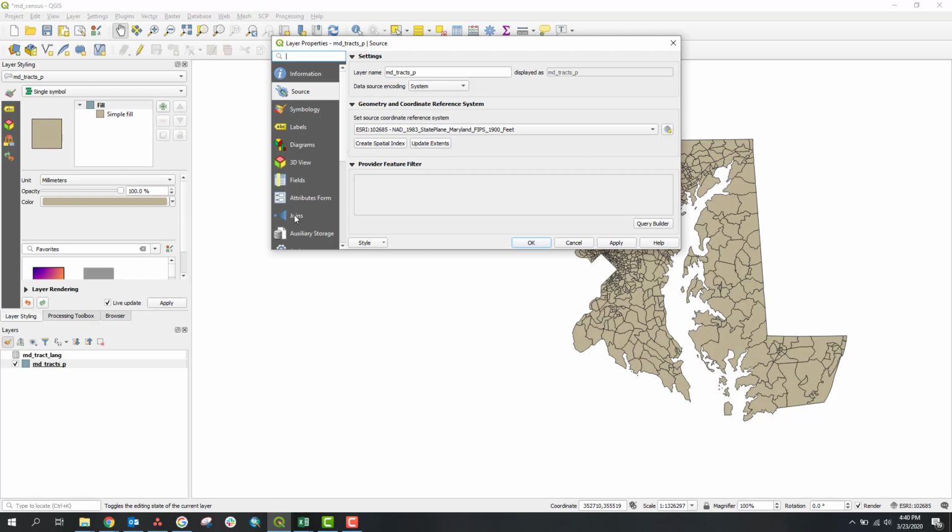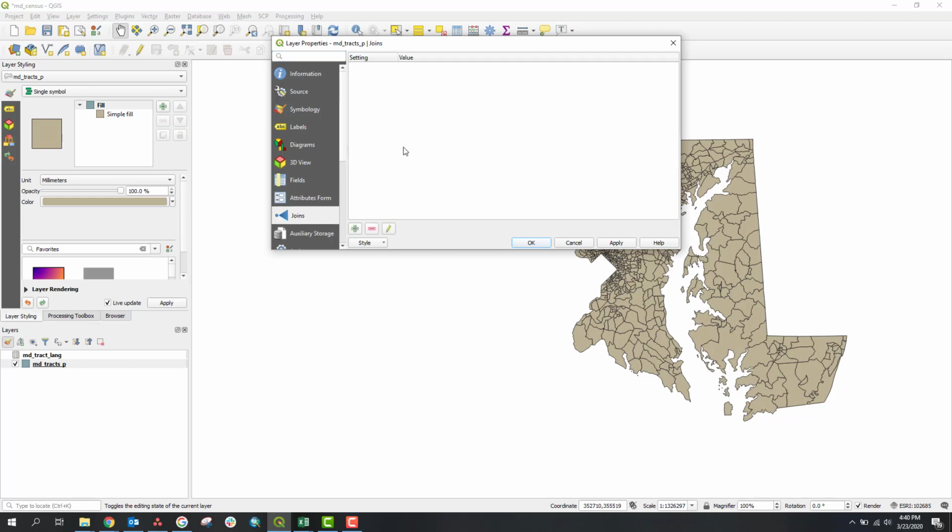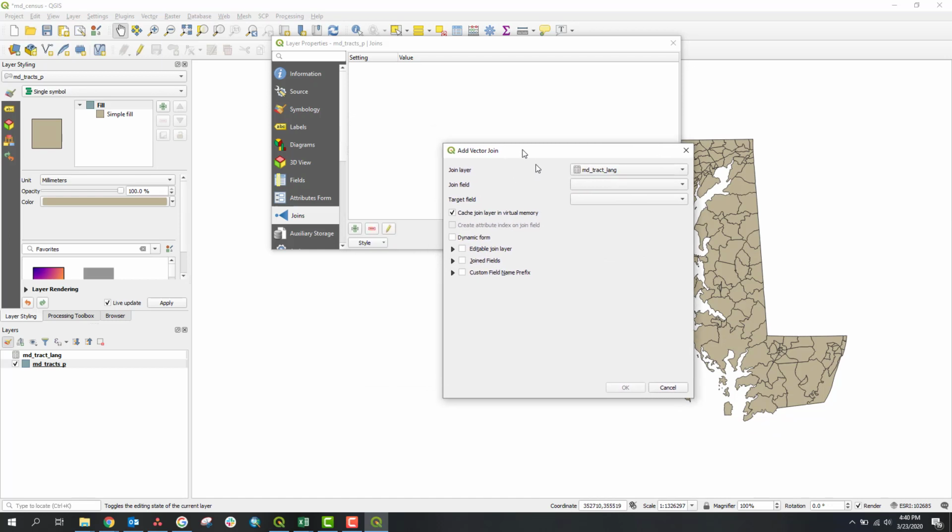And we're going to click on the left side this Joins button here. And we don't have any active joins. We'd see them here if we did. So I'm going to click the plus button to add a new join.